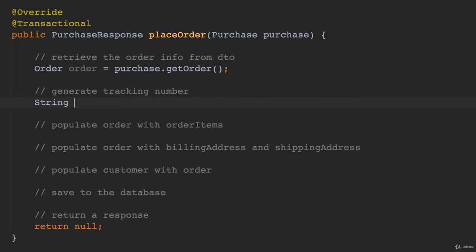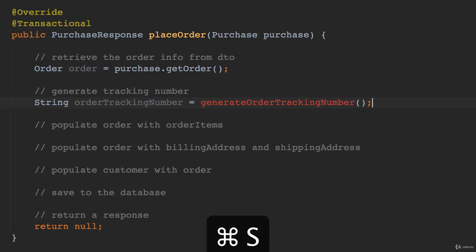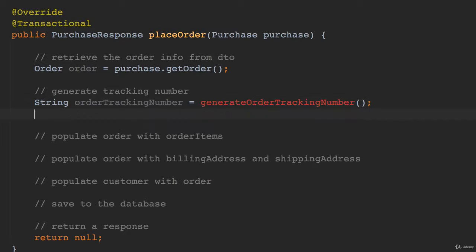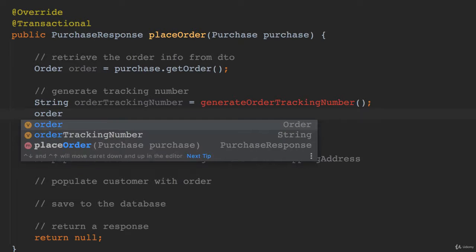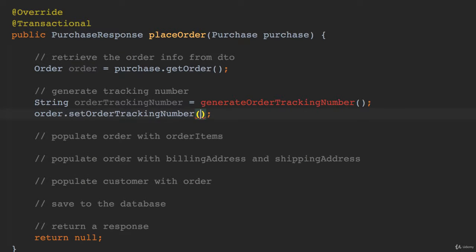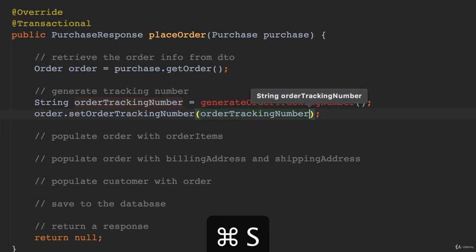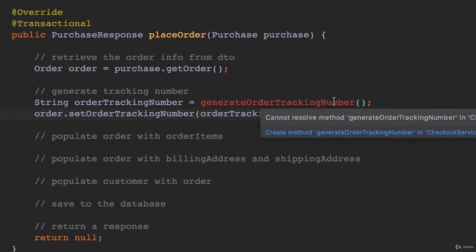Then we'll generate the tracking number. And this method, generateOrderTrackingNumber, is not there yet. We'll let the IDE create it for us, but give me just 1 second. I just want to do order.setOrderTrackingNumber based on this value, orderTrackingNumber. All right, good. Just want to complete my thought there. Now let's go ahead and create this method, generateOrderTrackingNumber.